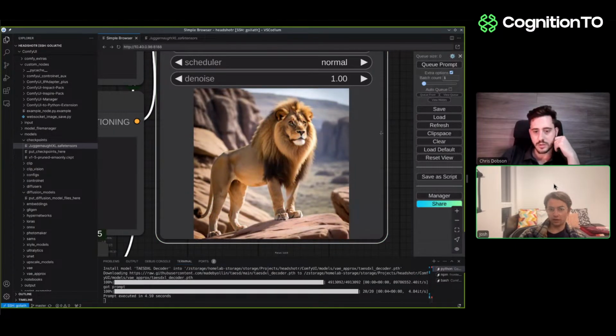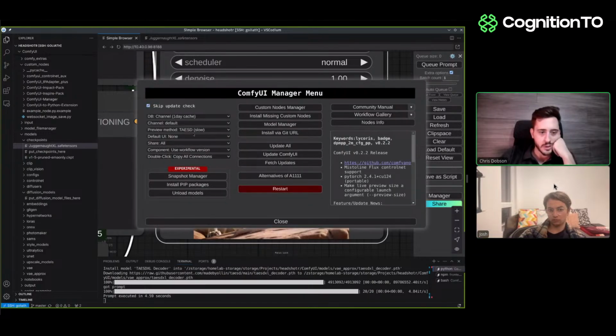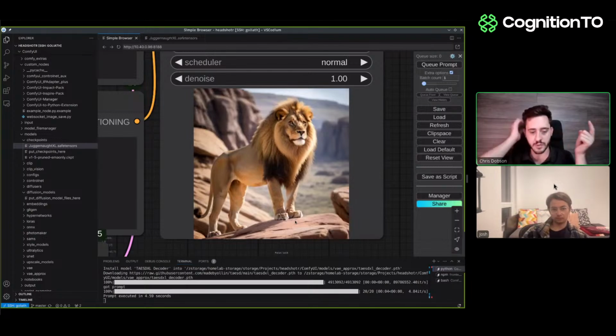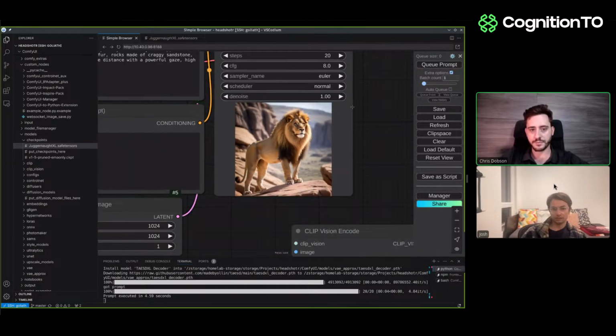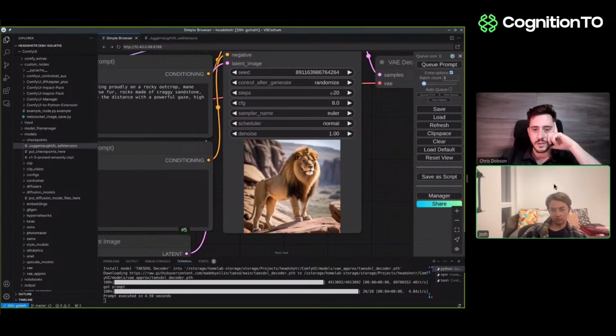What did you change there? So under manager, there's a preview method, there's a fast and a slow. And the slow one gives a much higher quality preview, but you have to install an extra model. Okay. So I installed that extra model. Good old lion there.